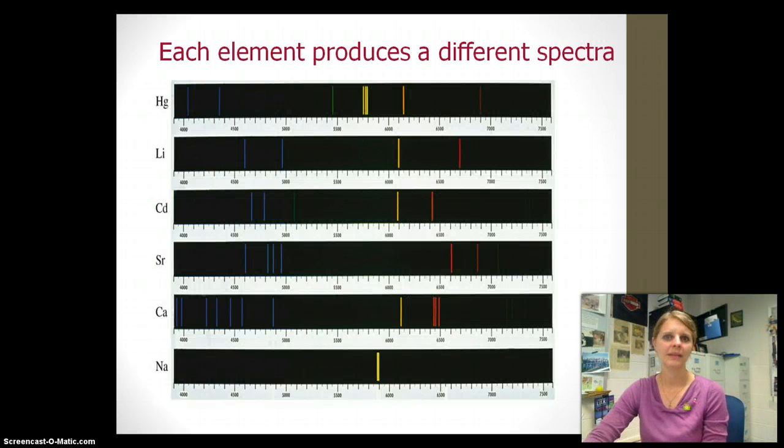He saw that every element actually had a different kind of spectra. Kind of like all of us have different fingerprints to show who we are, different elements have different fingerprints, or spectra in this case. And that's how we can know what element we have. And this actually also makes you think, well, if every atom has different spectra, that means every atom must be slightly different. If they're the same atom exactly, then they should have the same colors, but they don't.